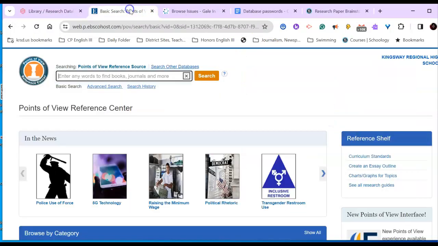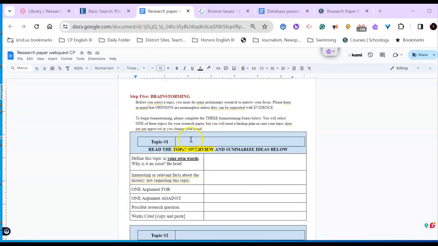So the first thing I want to do is find the information that is an overview or a background for my paper. So I'm filling in this document with the topics that I like. You have to fill in at least 2. All right, to get the best information, you want to go to an overview of your topic. And then you want to make sure you put the works cited and the works cited link.